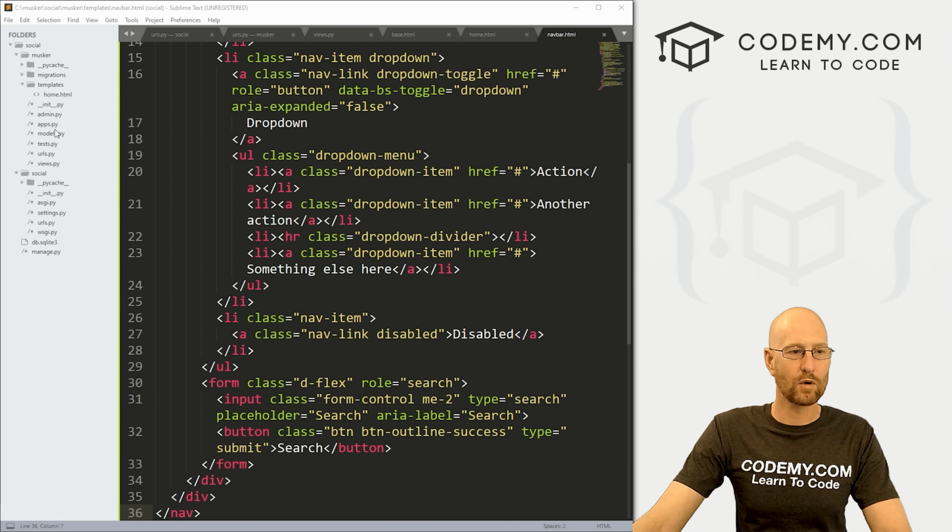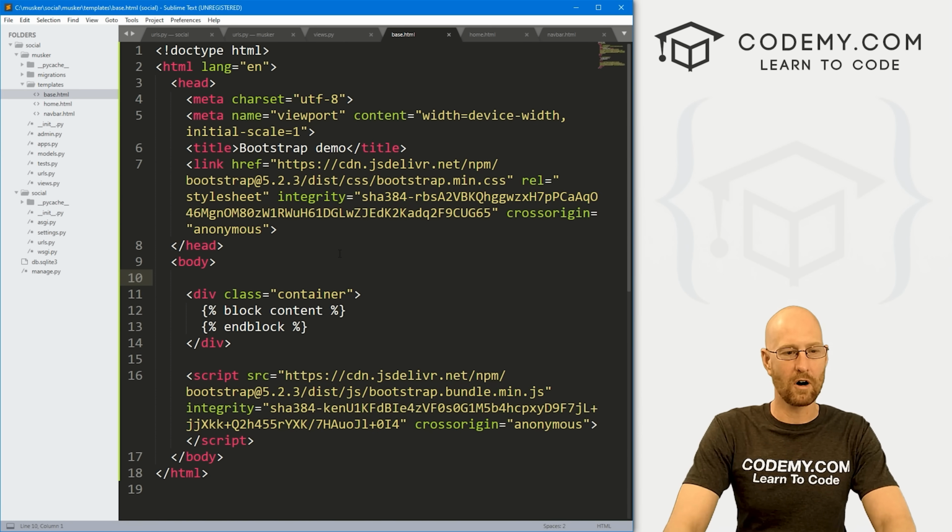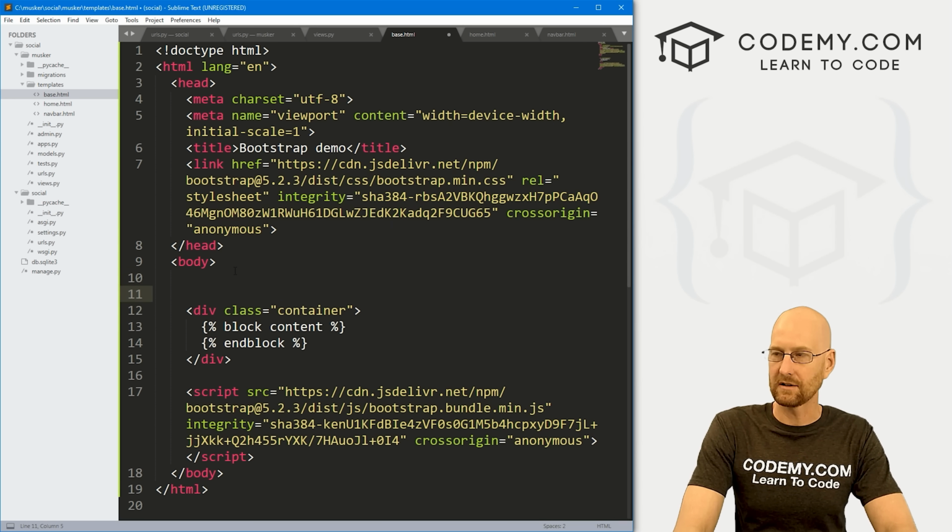And then we can head back over to our base.html file. And wherever we want that navbar, right here underneath the body tag, we can just include it. So let's use an include tag. And let's go include.